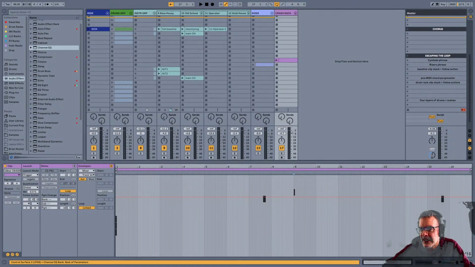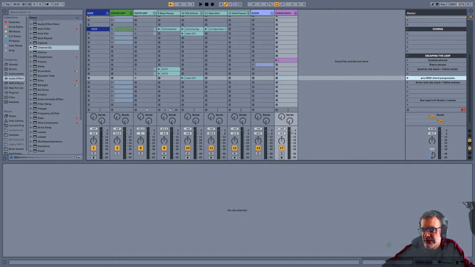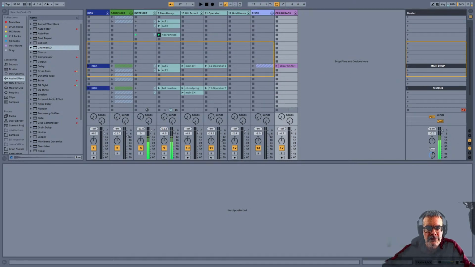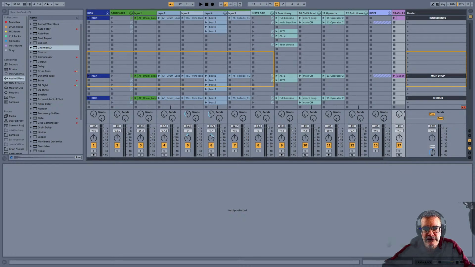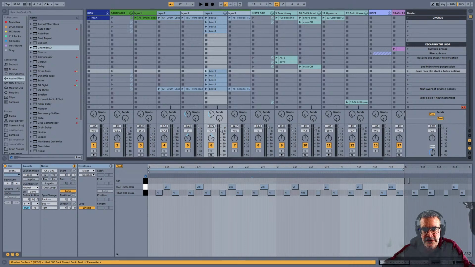What other techniques do we have? Bassline clip stacks. How about drum rack clip stacks? We have some piano MIDI that I will get to, but I want to show you the drum rack because it's on the topic of follow actions. Drums group, layer 4. And to keep it simple, I'll play this one down here. Play this one.